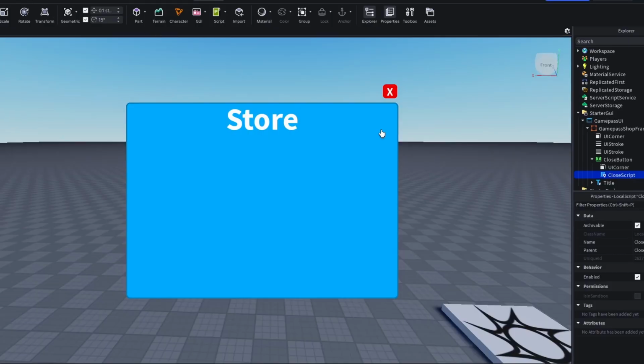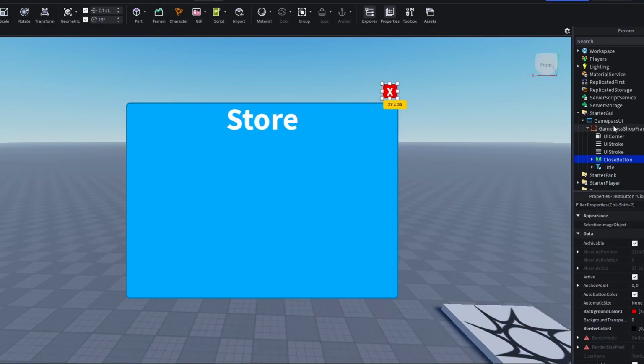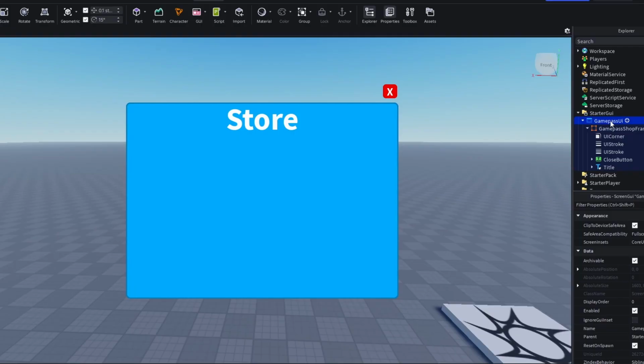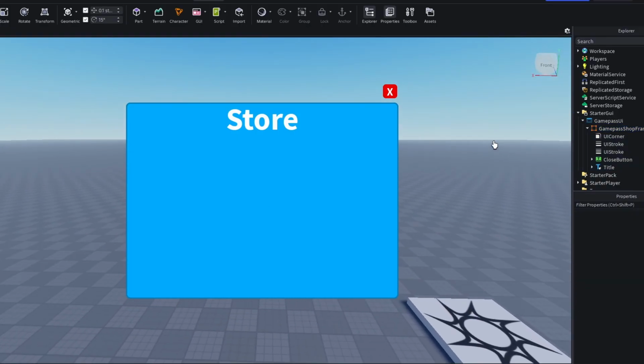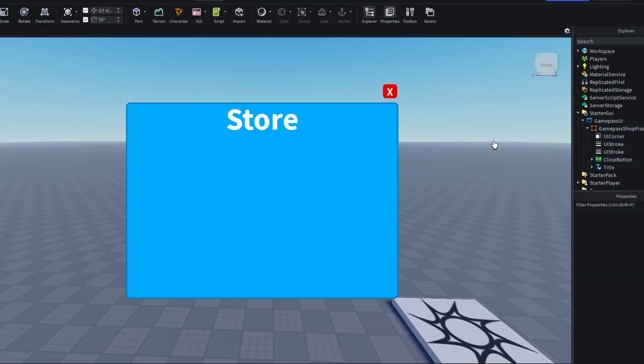disabled the GUI. And in case you're wondering why I'm not using Visible, it's because Enabled affects the actual UI, not just a single frame. So if I were to add multiple frames inside this, it's more efficient to just use Enabled, so then you don't have to do Frame1.Visible and so on.